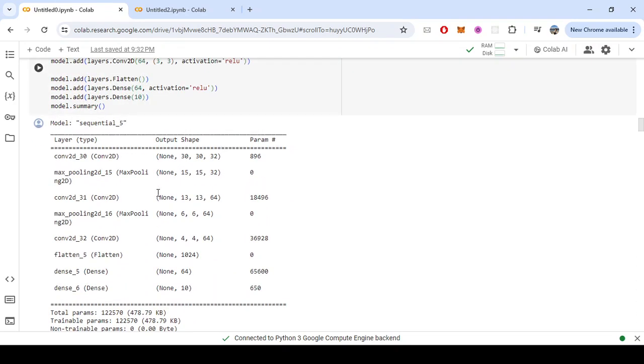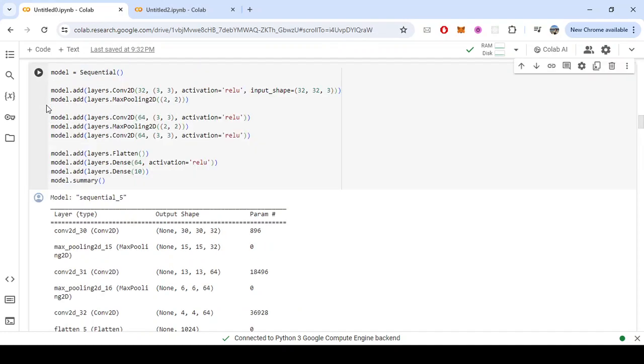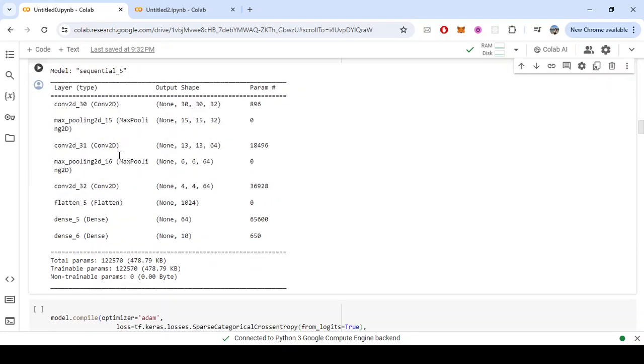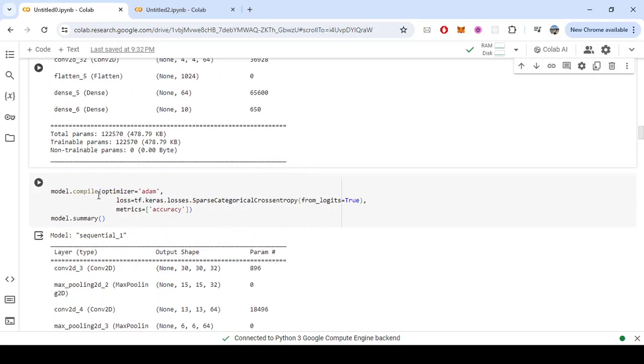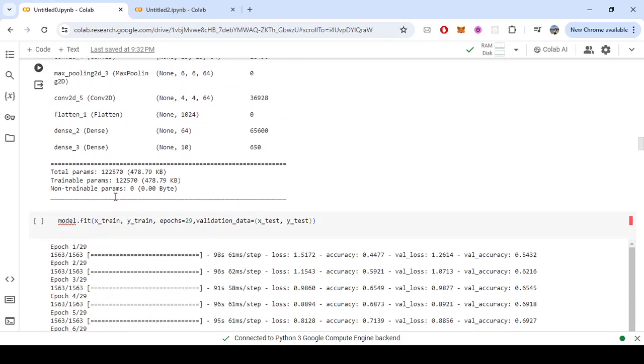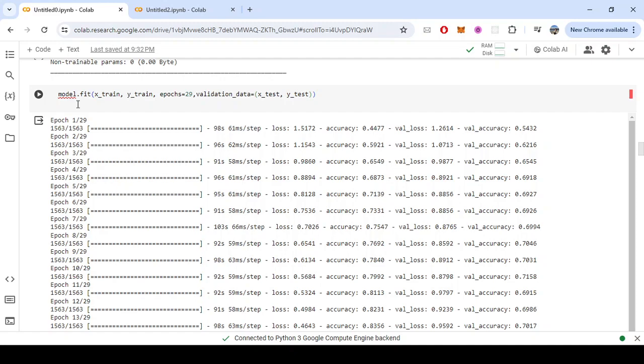Good. So here we're just using model summary to get the summary of our model, showing the output shape and total parameters and all of that. Of course, after that we compile using the Adam optimizer, and we're summarizing here again, and then we train our model here. As you can see, we tried 29 epochs.